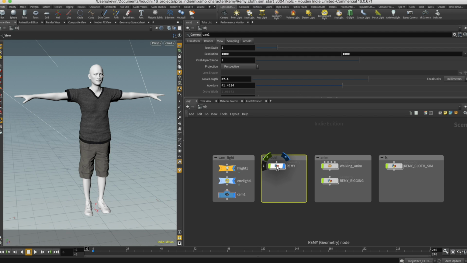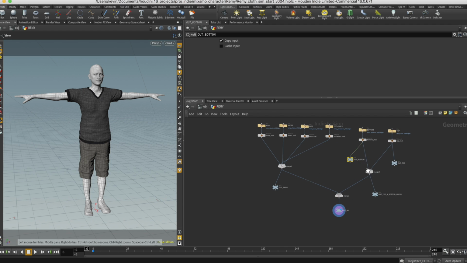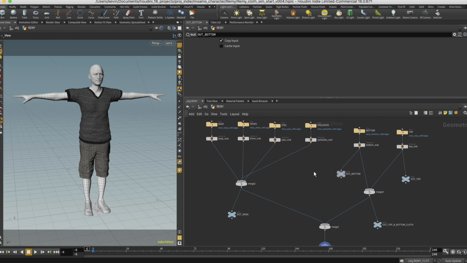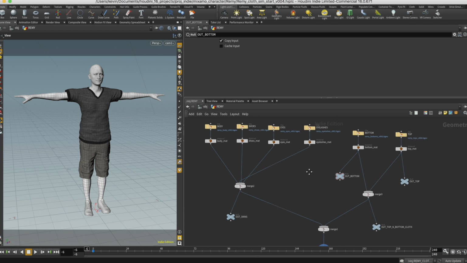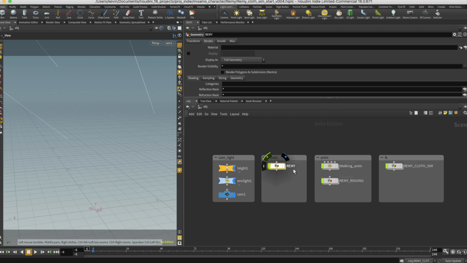I downloaded this character from mixamo.com. I imported the FBX into Houdini and have made some changes so that we have a full body as the cloth collider. I downloaded one walking animation as well and made the animation cycle.